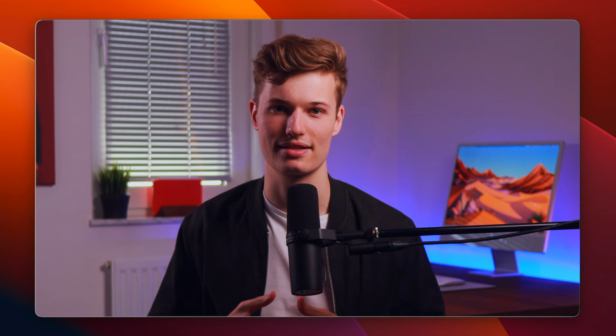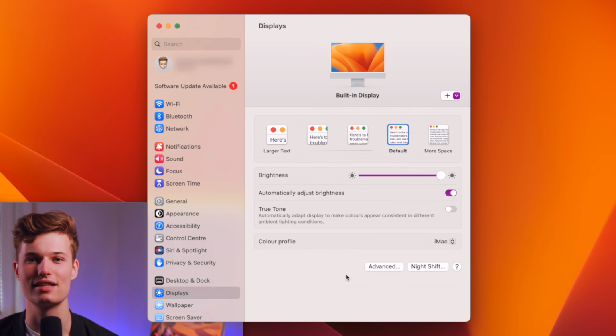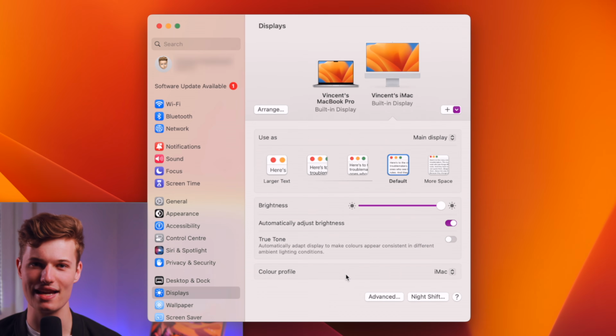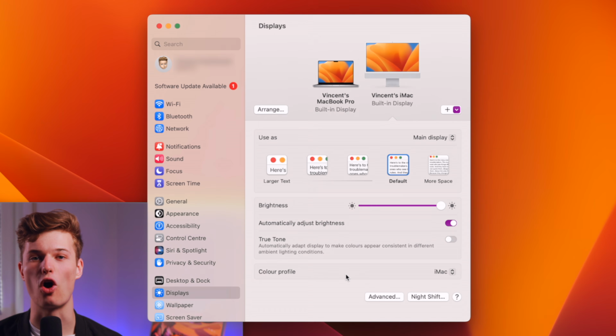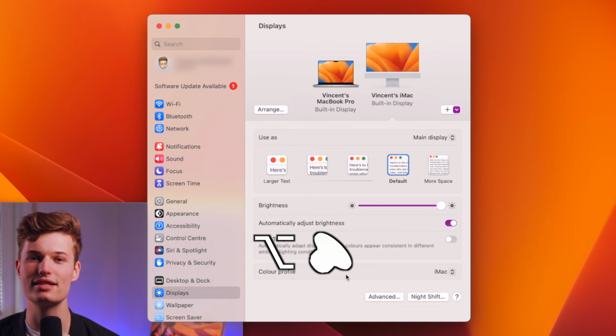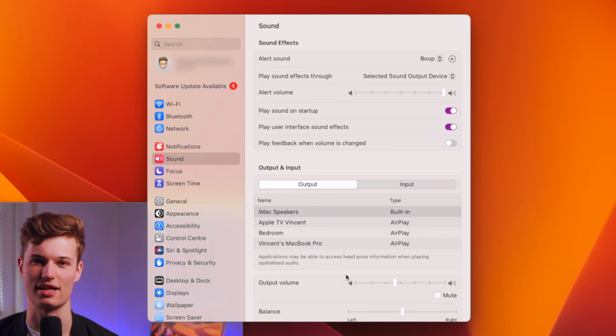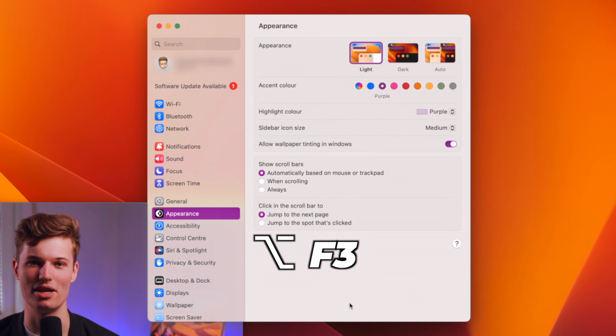And even quicker are the following keyboard shortcuts to get to some of the most used system settings. If you hold down the Option key and press one of the brightness function keys, you'll be taken instantly to the display settings. Likewise, if you hold down Option and hit one of the volume keys, you'll be taken straight to the audio settings. And to access the appearance settings, just hit Option and Mission Control.